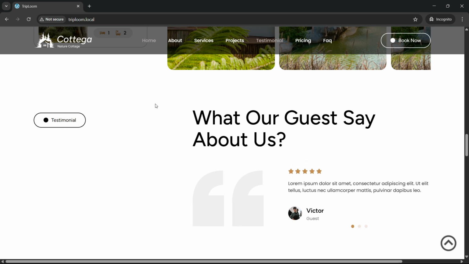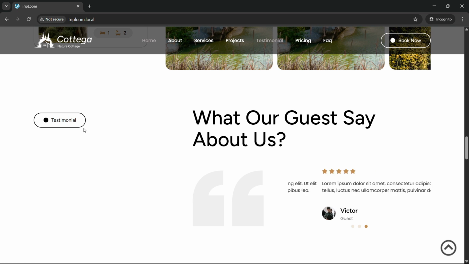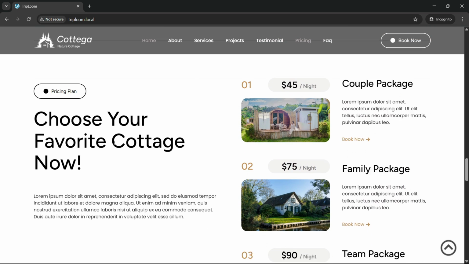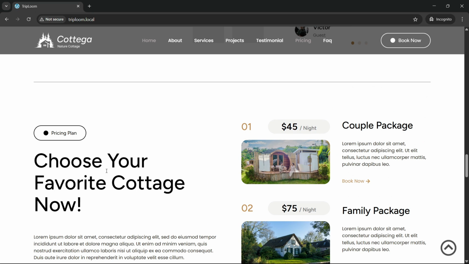And at last, here you can see that we have the review section where we are showing the testimonial here. So you can see that we have this type of layout. Also we have here the slider of the reviews. So these are all the slides. Okay, and after that you can see that we have our choose your favorite section with this type of layout, where we can show the pricing plan of all our things.